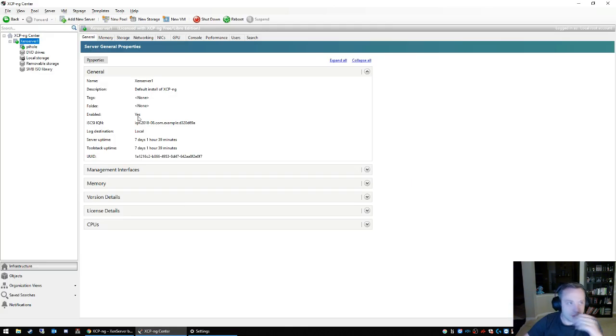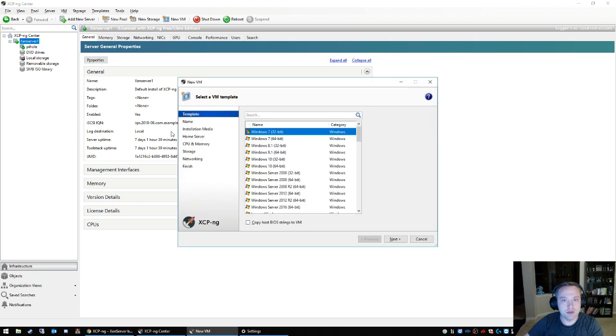I already have the XCP-ng Center open. And we're going to go ahead and launch a new VM. I could do some Linux and some other stuff, but today we're just going to do a basic Windows 10 install.